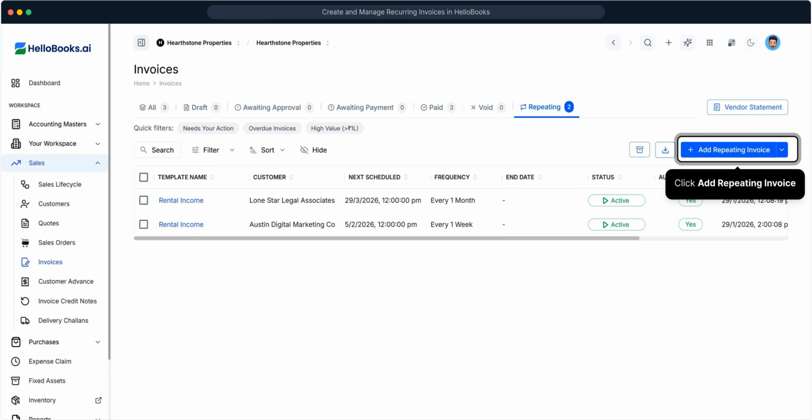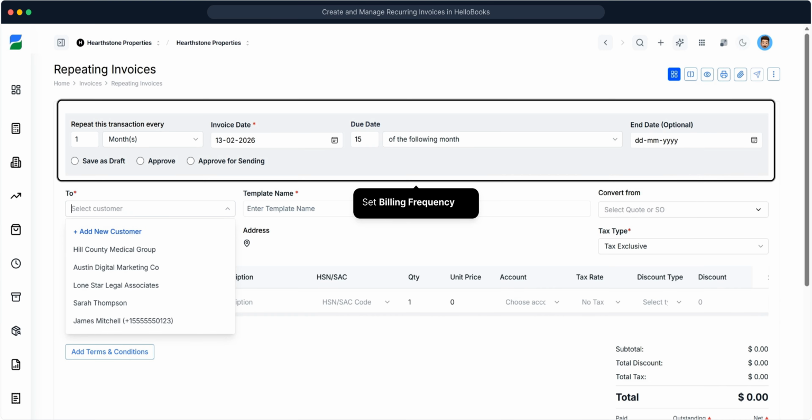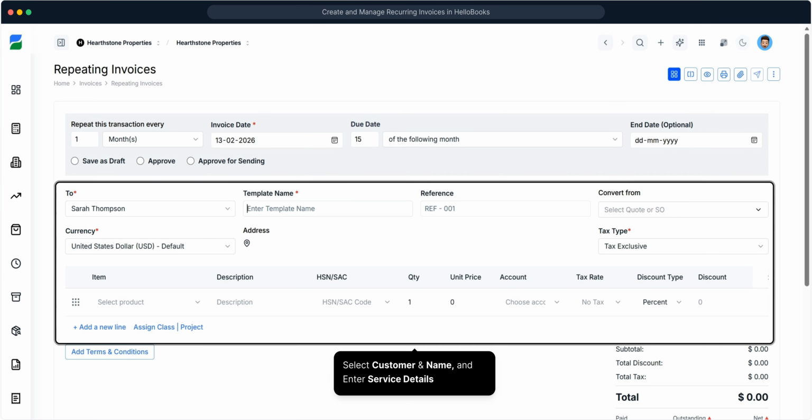Start a new automation by clicking the Add Repeating Invoice button. Define how often this transaction should repeat, such as monthly or weekly. Choose the client for this invoice and assign a unique template name for easy identification.